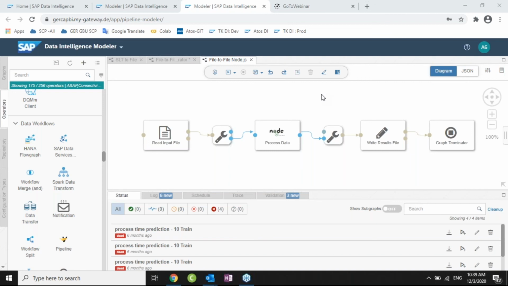Okay, thank you. We have another question. We have a data lake running on Azure. Do we still need SAP DI?